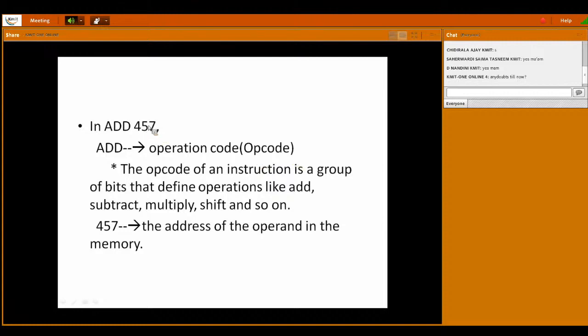And what is this 457? This is the memory address. That means to perform this operation you require the data, and where the data is present, it is present at location 457 in the memory. Clear?